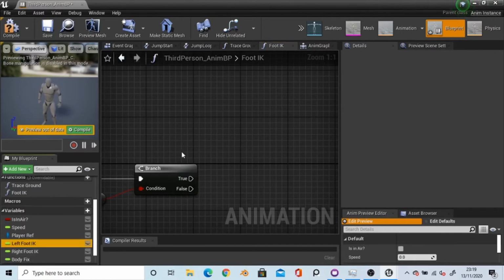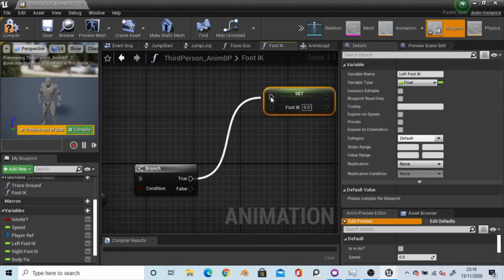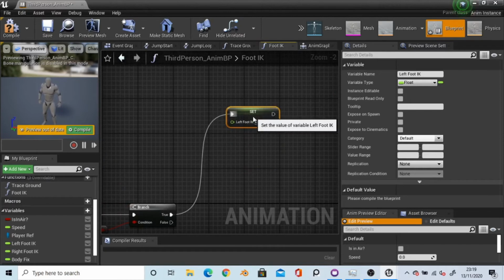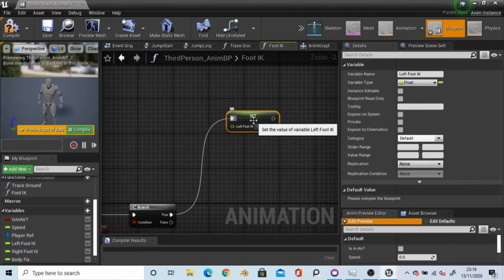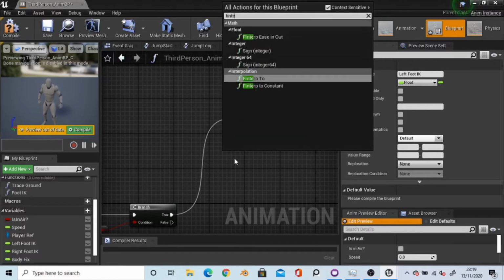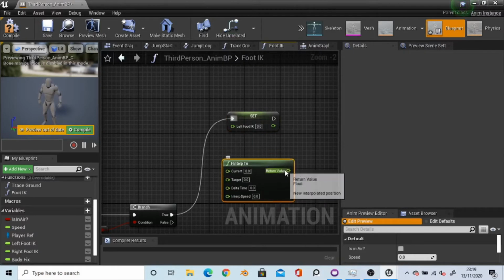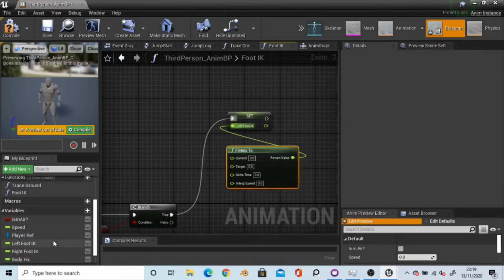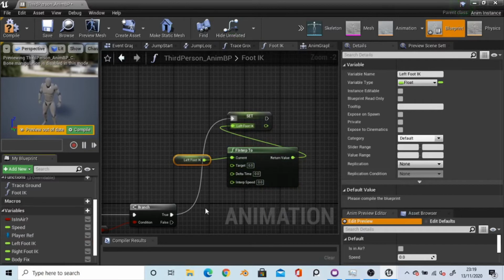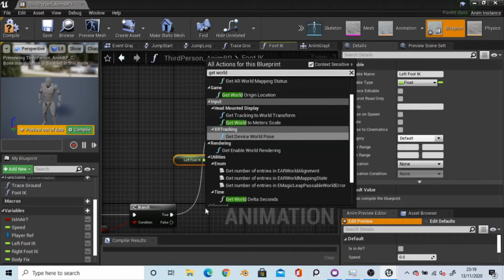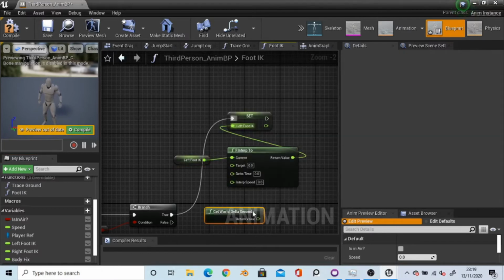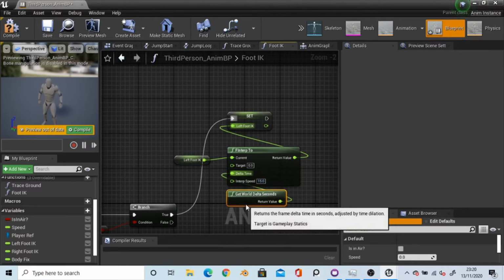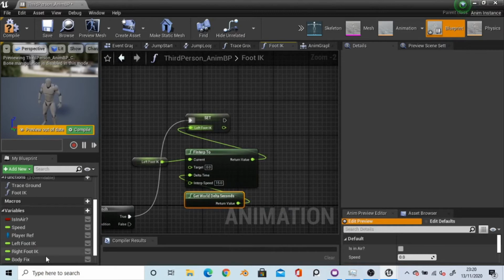So to do that, let's start with the left foot, set it. If you watched my camera controllers tutorial yesterday, or some point, you might have seen me use something called an F interp or a float interp too, which is what we're going to be using a lot today. F interp 2, and return value into here. Now the current is going to just be our float. The target is going to be 0, delta time is going to get world delta seconds. Plug that into there, and the interpolation speed I'm just going to put to 15. And just repeat this for all of these ones here.